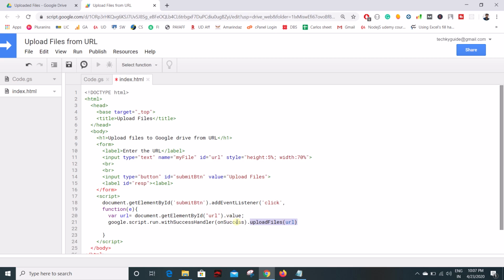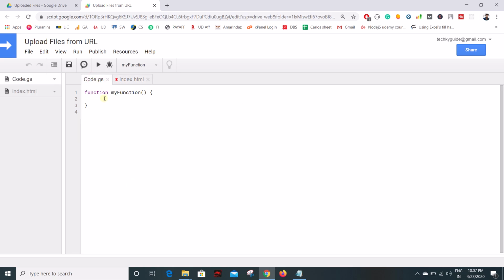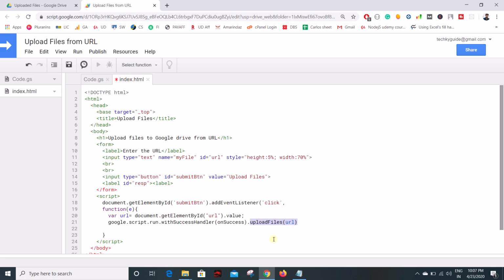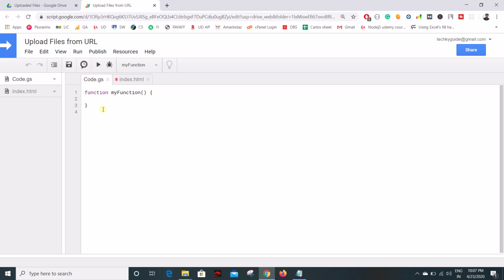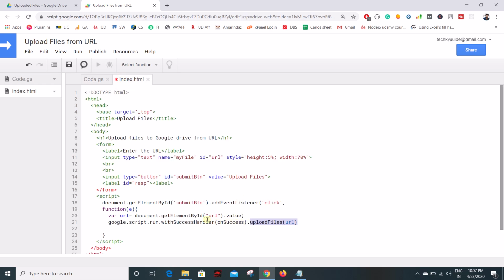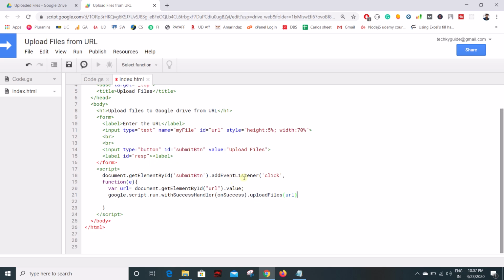So it might be a bit confusing. Just assume that google.script.run is a server-side Google Apps Script, and this is going to execute the uploadFiles function, which we are going to create in this code.js, which we haven't done yet, but we are going to create right now. And this will trigger once this uploadFiles function is completed. It will return something, and this withSuccessHandler is then going to trigger after the upload is completed. Just assume this as a callback function for this uploadFiles method. So that's it. We have created the event listener for this.